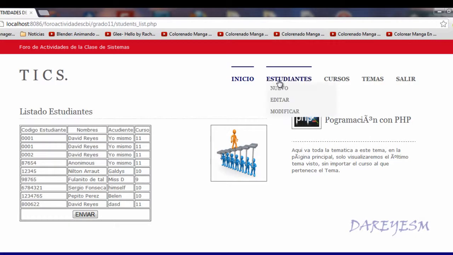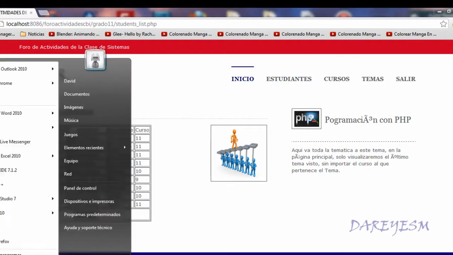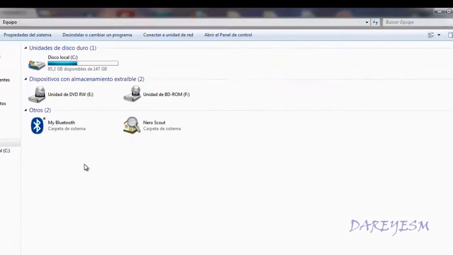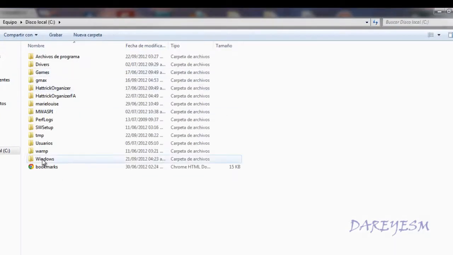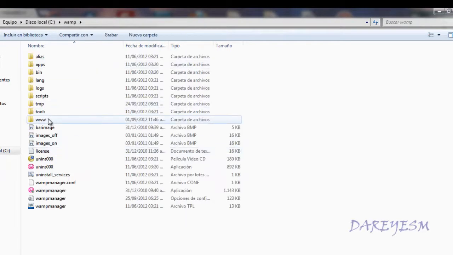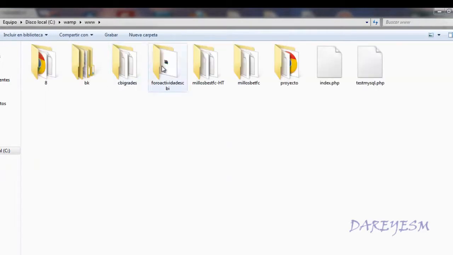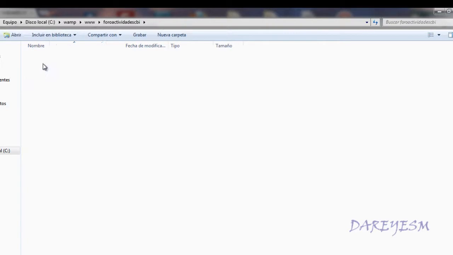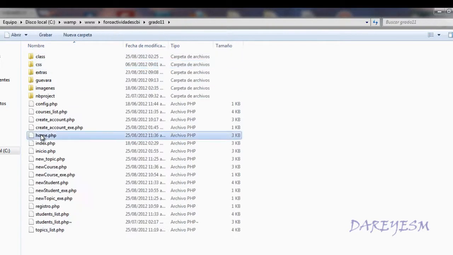In this case, what are we going to do? We are going to allow editing or modifying the data. The first thing that we are going to do is modify the menu. For example, I'm going to open home.php.